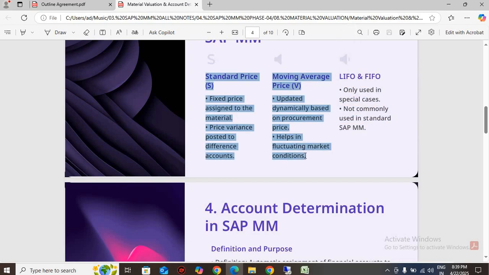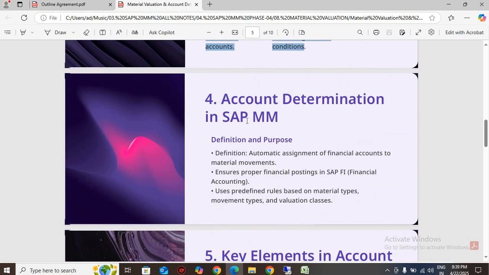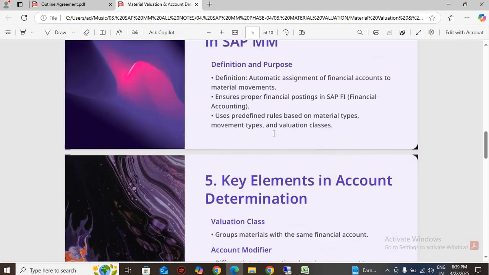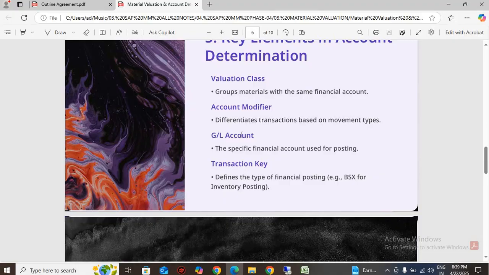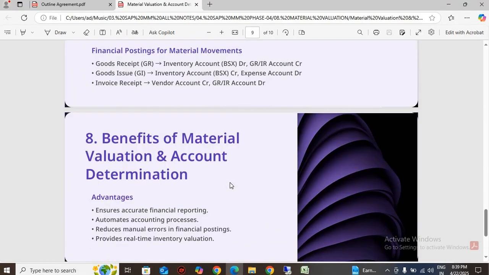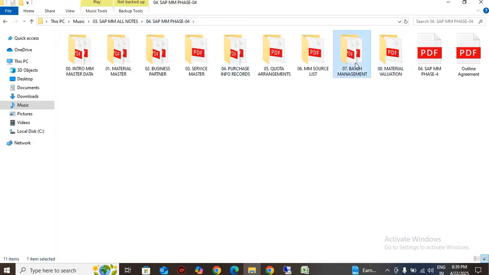So we have two different kinds of things. Standard price, that is the fixed price. Moving price, this is the dynamic price, or it will change after some period of time. And this is related to material valuation. But what about the account determination? Means from which account the price will debit and credit. Means from which account the price for material will debit, and for which account the material price will be credit. So for that reason we have a different concept. I will show you. Okay, but just before, we have to understand the batch.